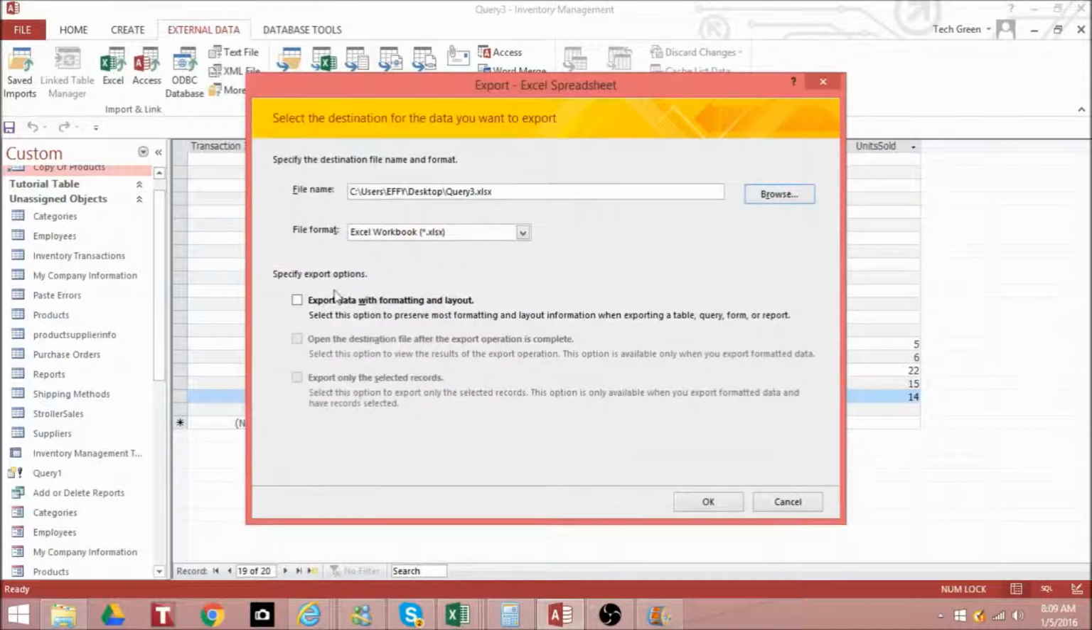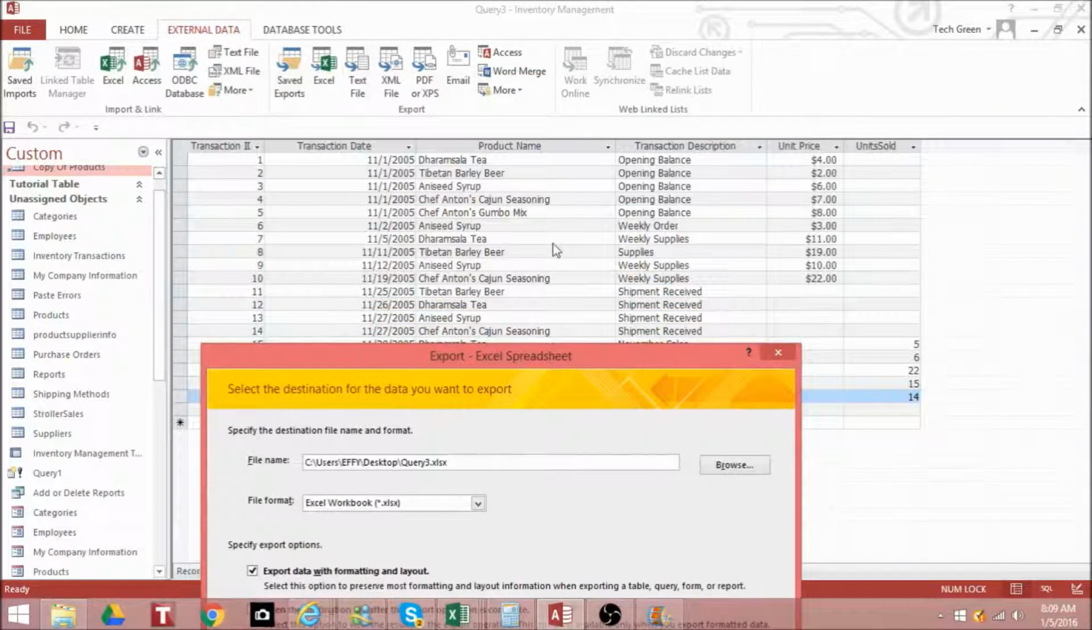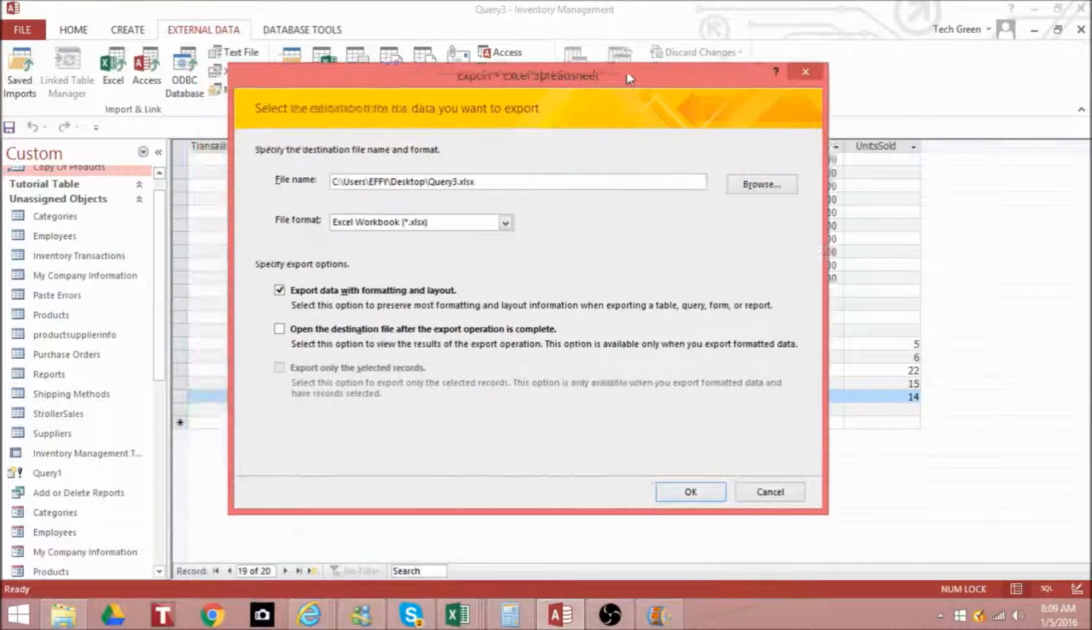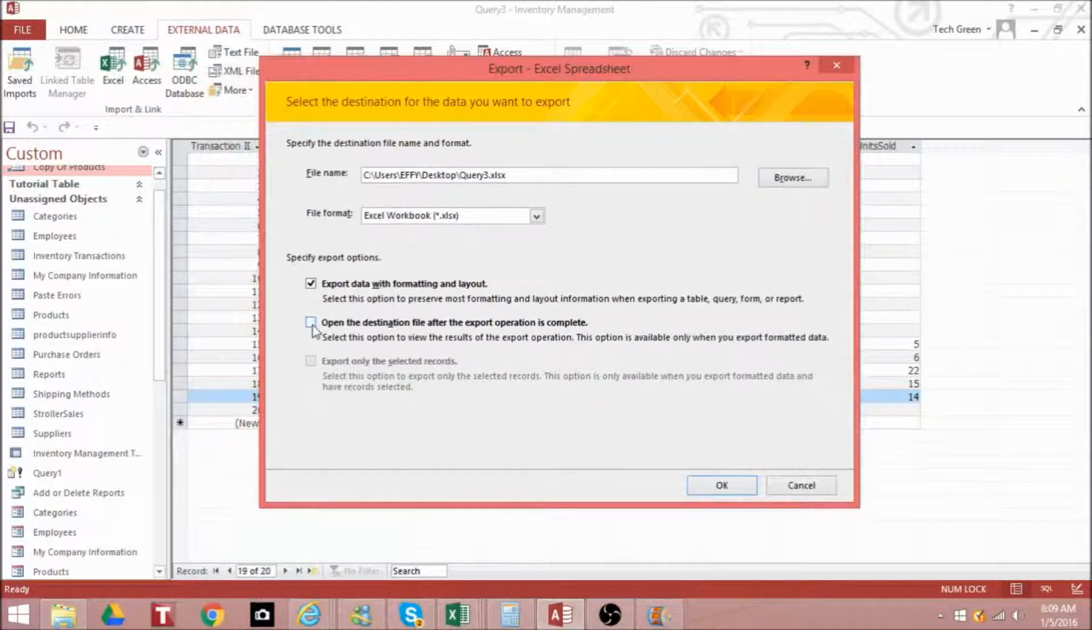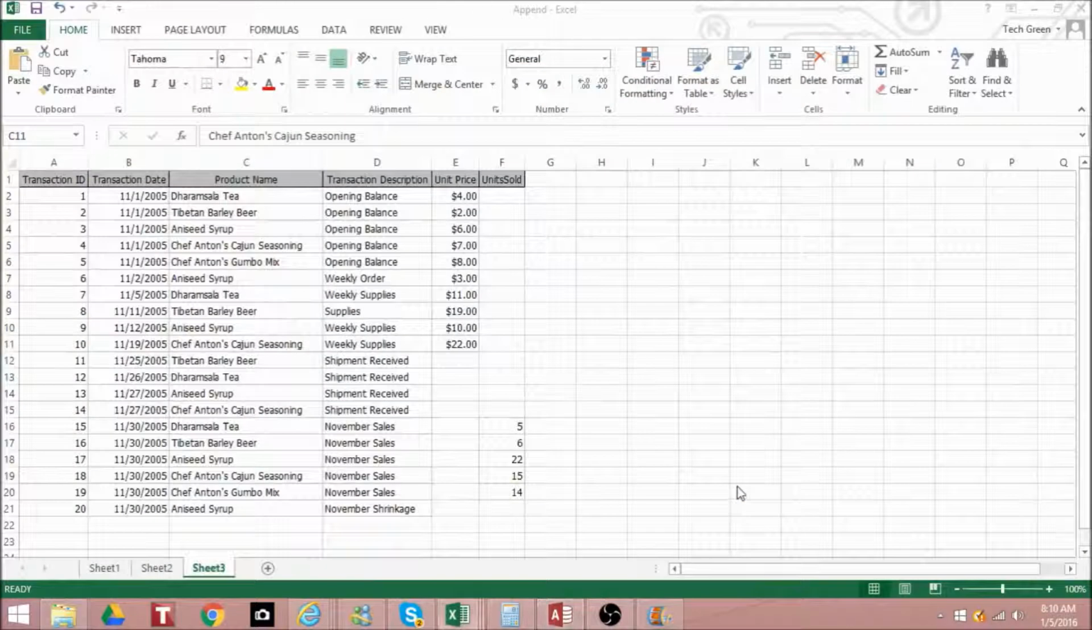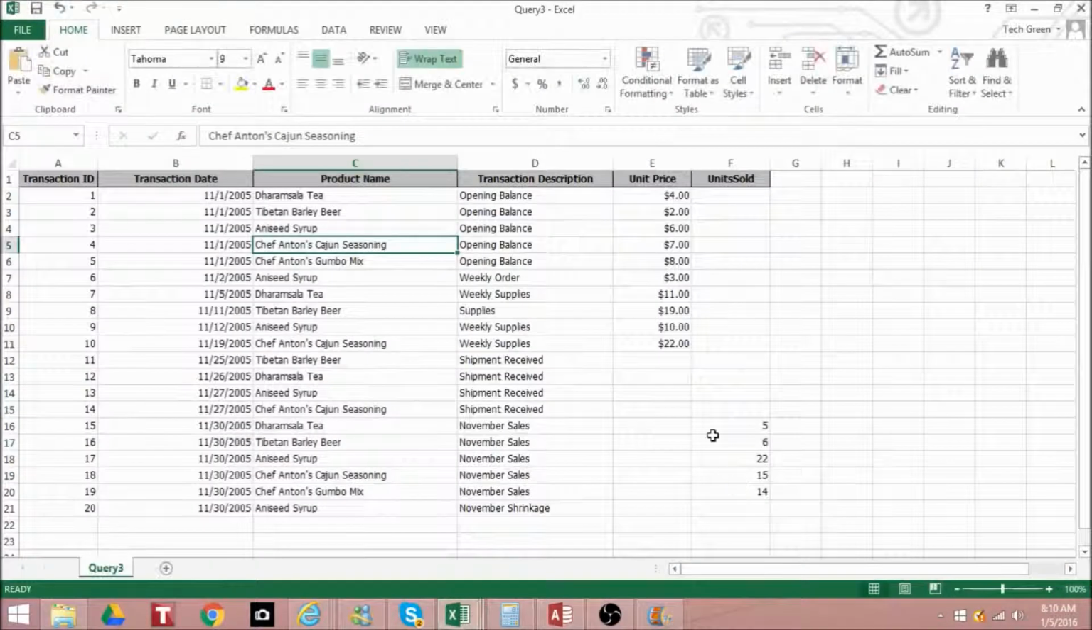Okay, to that table. I want the formatting to stay the same. So the way it looks right here, I want it to look like that in my spreadsheet. And after finishing exporting, I want to open the destination file. So the spreadsheet is going to open up for me. And I hit OK. And then here's my report.